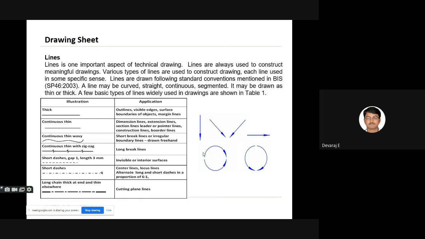When you go from the second module, from straight lines, we will use both, that is thick continuous and thin short dashes, as well as these three we'll use in module 2. When we go for module 3, for the solids, first we will go for planes. For planes, again we will use thick continuous and thin short dashes. We will use both center lines as well as invisible lines there. But we will not use the cutting plane.